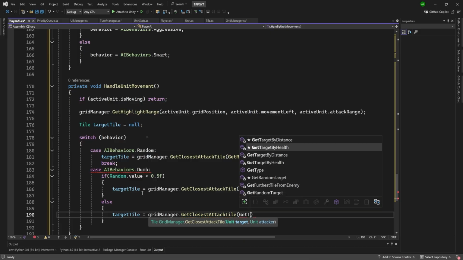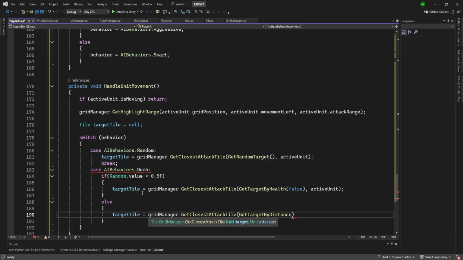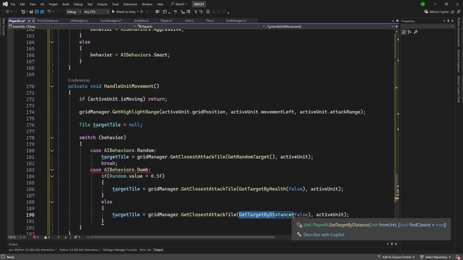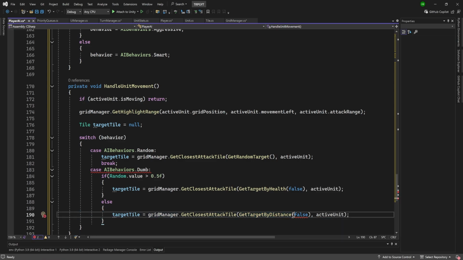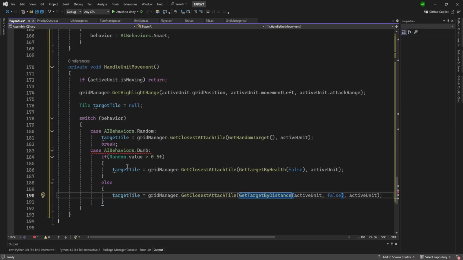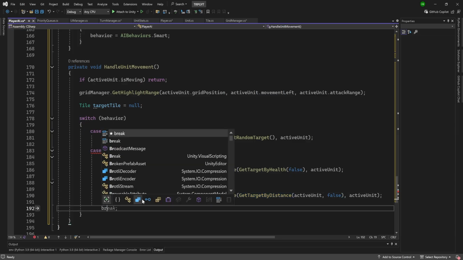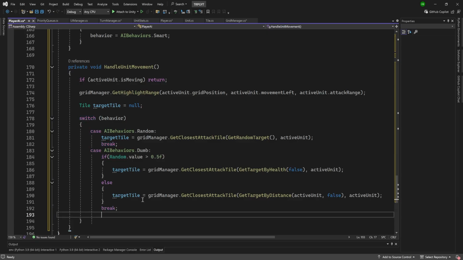And we'll do get target by distance, false, and pass in our active unit. Get target by distance also needs a unit as an argument, so we'll pass in our active unit there as well. If the AI is set to be dumb, it's either going to go for the highest health target or the furthest away target, both of which are not wise choices. So then we can break that case.